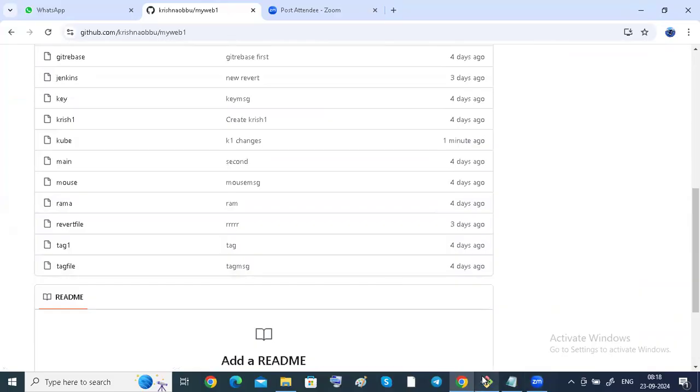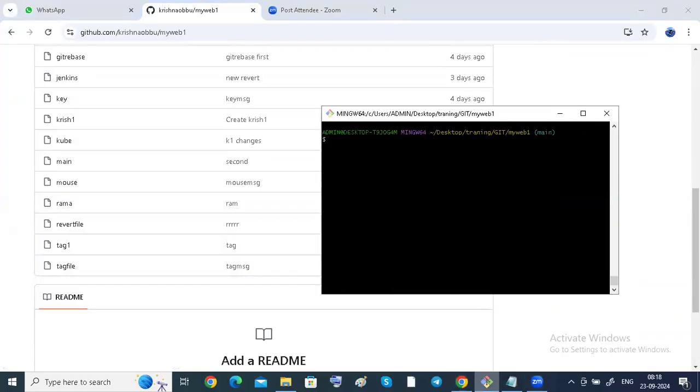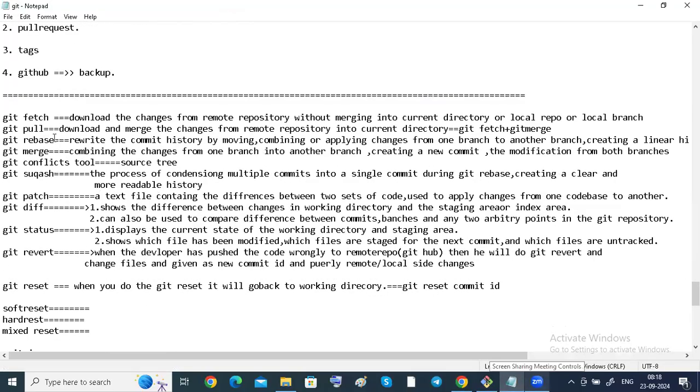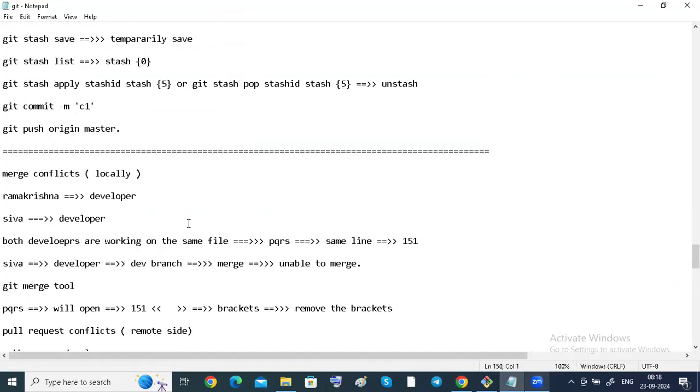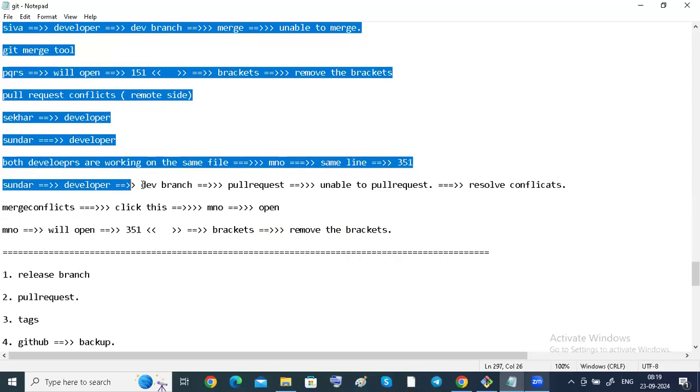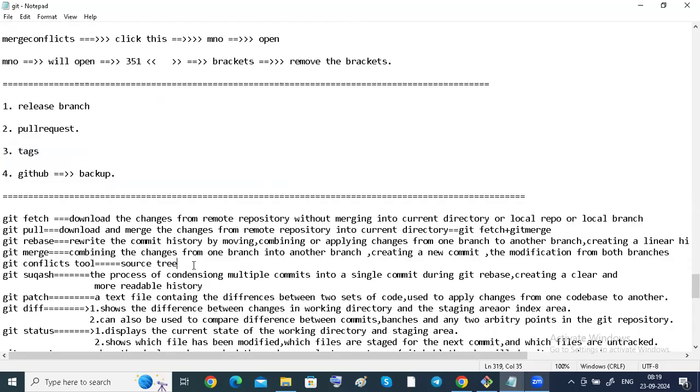These are the interview questions, guys. They are very, very important. Last time also I told you. See: what is git fetch, what is git pull, git rebase, git merge, git conflicts. You can tell them whenever you get asked. I already gave some examples also. Where is the source file, where is the destination file, then you are going to be clear on that message.